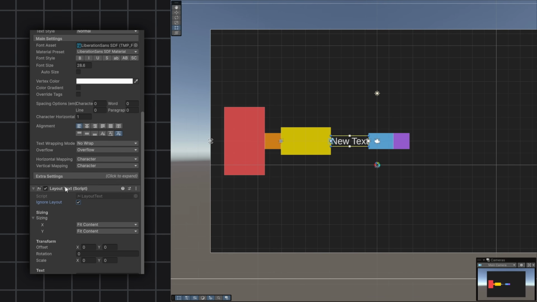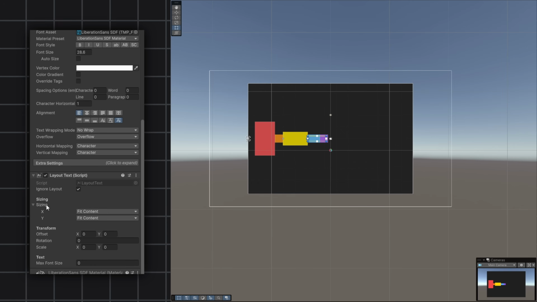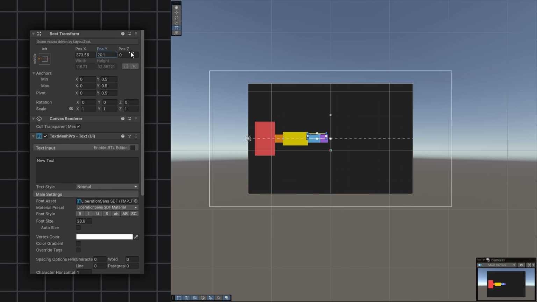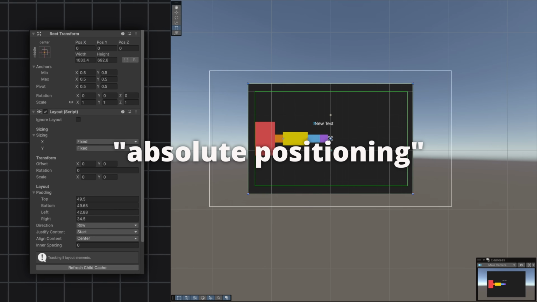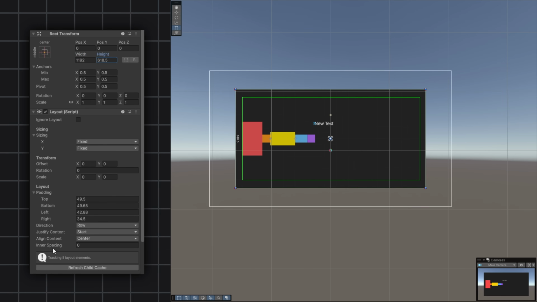Finally, any layout item, including layout and layout text objects, can be excluded from positioning calculations. Use absolute positioning, as they say in CSS, with the Ignore Layout toggle.